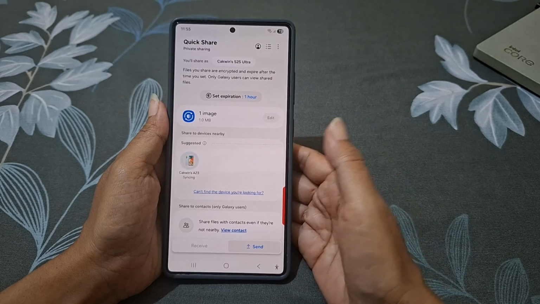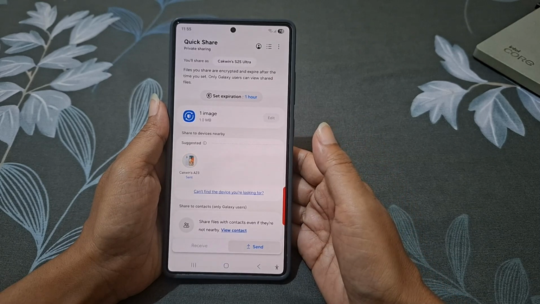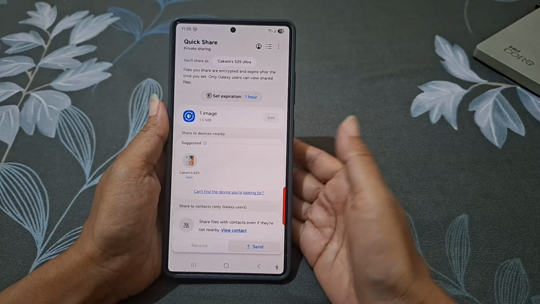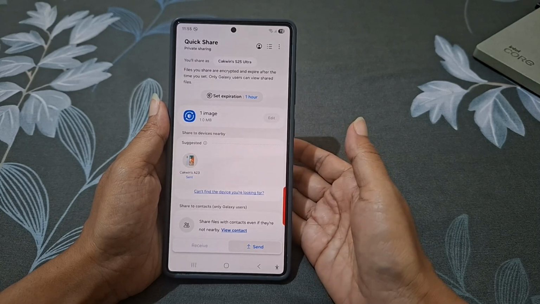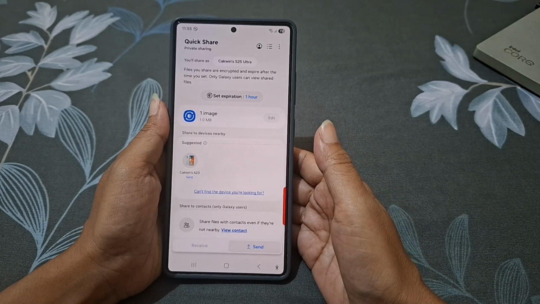Once sent, the recipient can only view your photo. They cannot download, forward, or screenshot it. And when the set time expires, the shared photo disappears automatically.